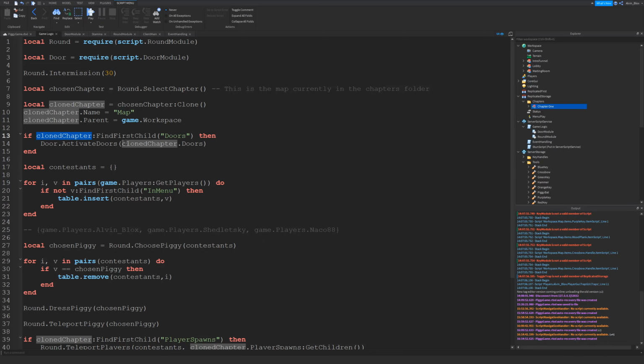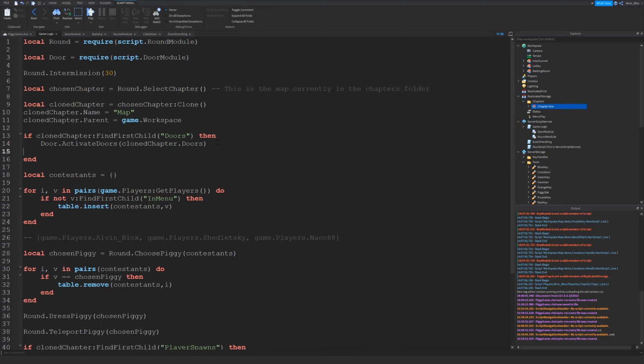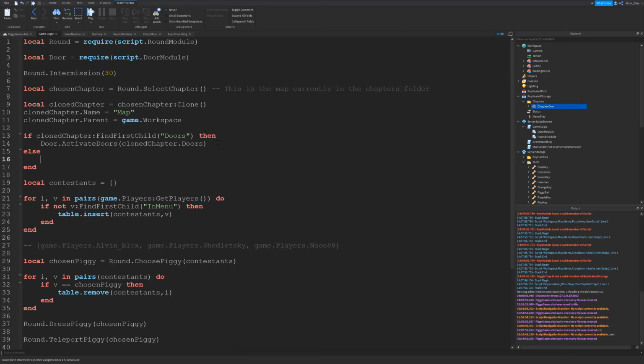So when we say door to activate doors, that is going to set up all the click detectors, all the events, which will open the doors when you click on them. Now let's just do an else in case you forgot to add that folder, and we can just warn that there's a fatal error, you forgot to add the doors folder to your map. Okay, and that's just in case you add a future map and you forget to add the doors in there.